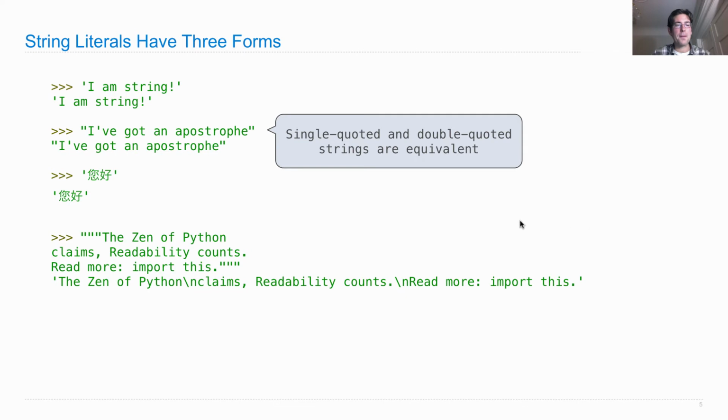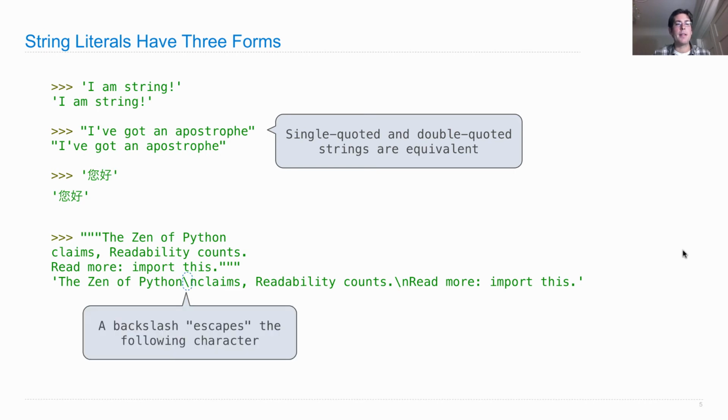Now, the third form is to have a triple-quoted string, which we've seen for doc strings and functions, and that means that I can write a string that spans multiple lines. Now, when I evaluate this string, which starts here and ends all the way down here, I get back a string where the line breaks, meaning when we go to a new line, are represented as a backslash and then the letter N. So what's going on there?